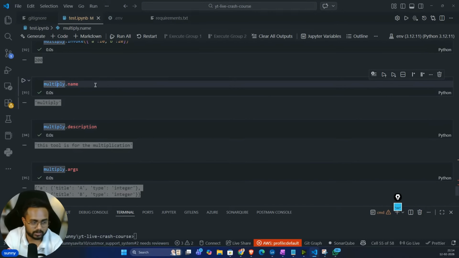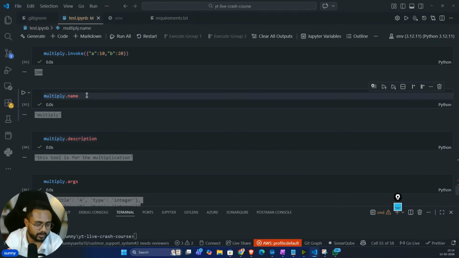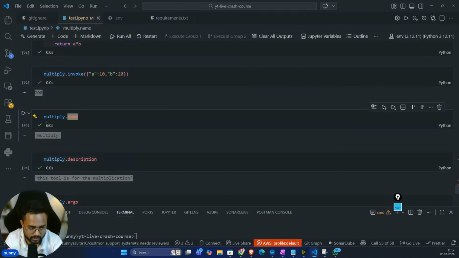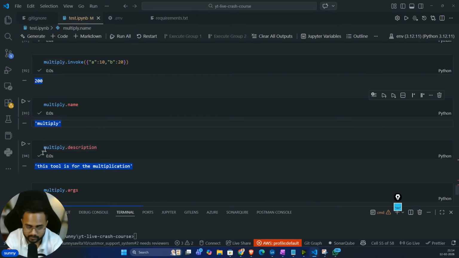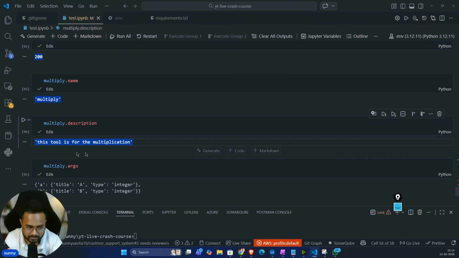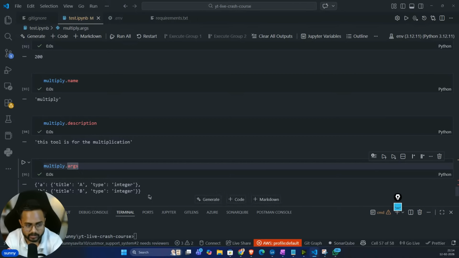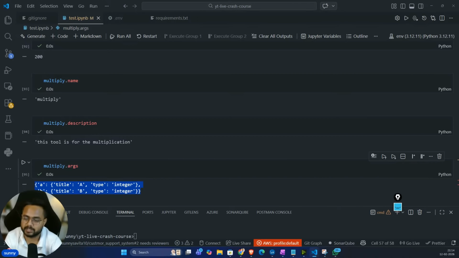If I call the different features, if I call different parameters over here, multiply dot name will give you multiply, the name of the function. Multiply dot description will give you the description. Multiply dot argument will give you the arguments. I hope this thing is clear.